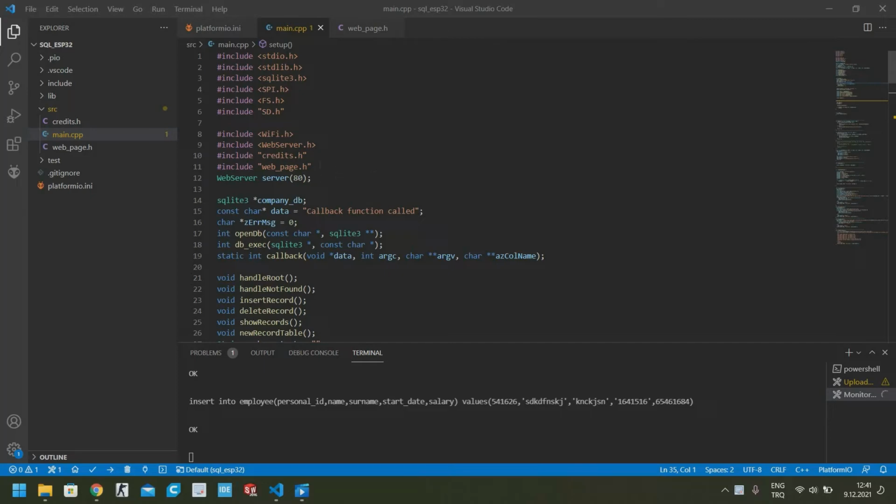As a difference from the previous step, we just included the WiFi library, which is a built-in library in the ESP Arduino core. So you just include these libraries, and this is my credentials file that holds the WiFi credentials, so you cannot see mine. And also the web page.